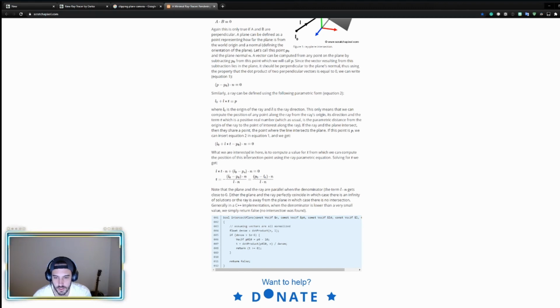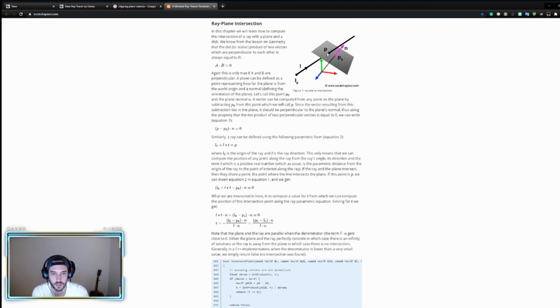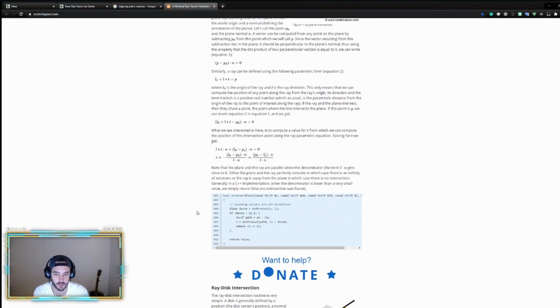Now, when we do some shuffling and we manage to extract the T part, because obviously we want to get the T part, because if we have T, we have P, because we have the rest, right? And T is going to be the distance that we're going to be using for other things as well. So when you finish with doing math here, the formula you get is that T equals P0 minus L0, all of that dot product n, divided by L dot product n. Final formula, which is actually quite simple.